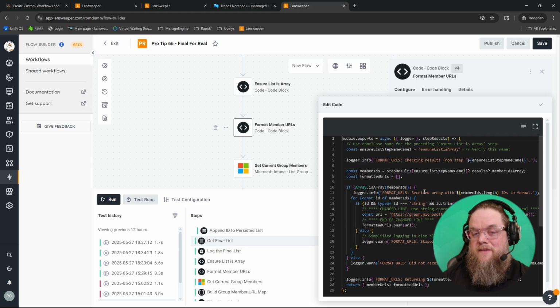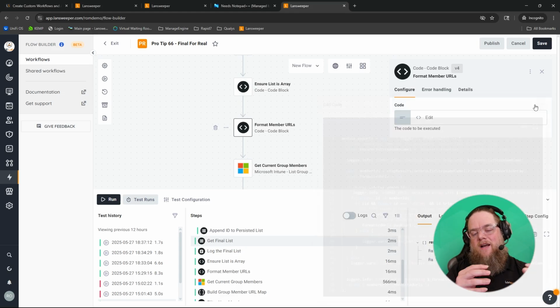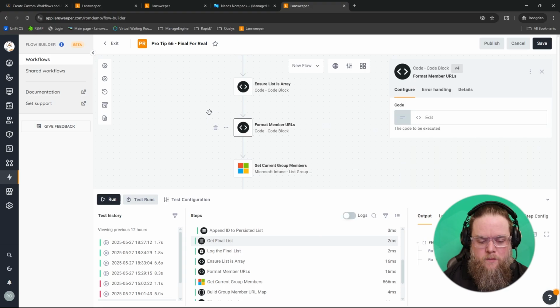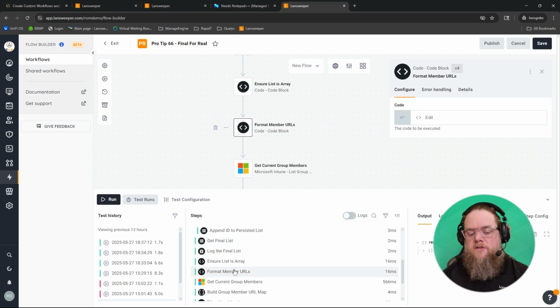But right here is the code block. It's commented if you want to see what it does, but it will basically take that object ID and make the URL, and we can see it here. So we took the list and now we have our two URLs. There is graph.microsoft.com directory object / there's your object ID.